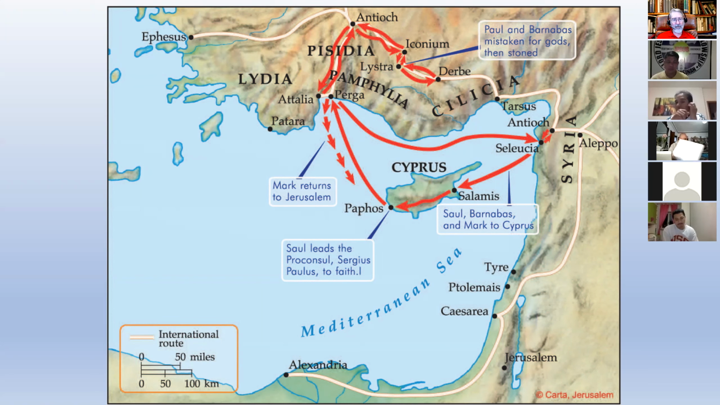From Cyprus, they're going to go up into Asia Minor. They come through Perga in Pamphylia, and immediately up to Antioch of Pisidia, then Iconium and Lystra and Derbe, the cities that we call the Galatian churches, and then back out again. That's the first journey, and you'll notice it's not a terribly long journey. The whole trip is probably about 800 kilometers. A lot of it is taken by boat, and everything on land is done on foot.